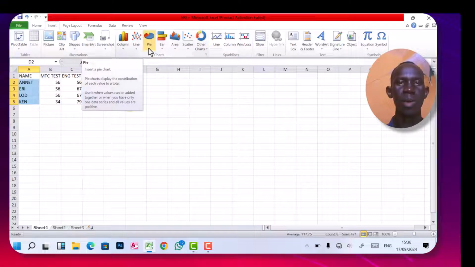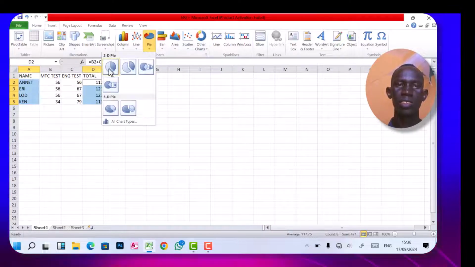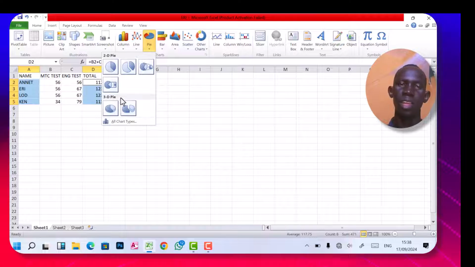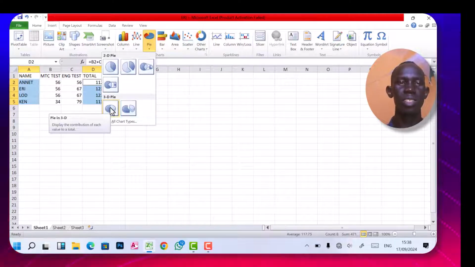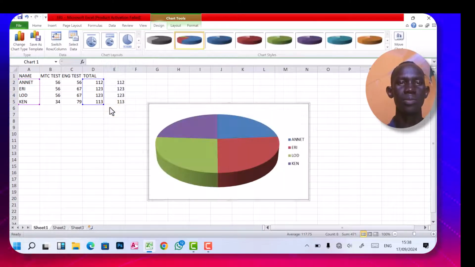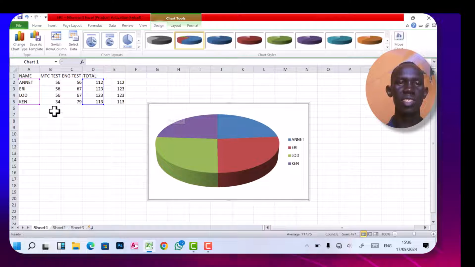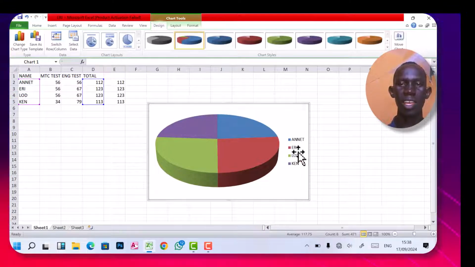For me, I'll be going for pie. I just click on that. So let's choose 3-dimension or 2-dimension. For me, I'm choosing a 3-dimension chart. I just tap on that. And then this is it. This is how it is. It is able to bring my chart. So I've represented their names, which are here, graphically with their total marks.